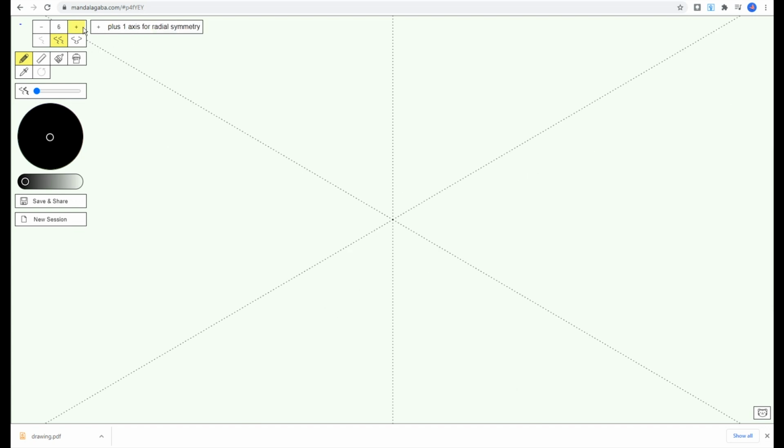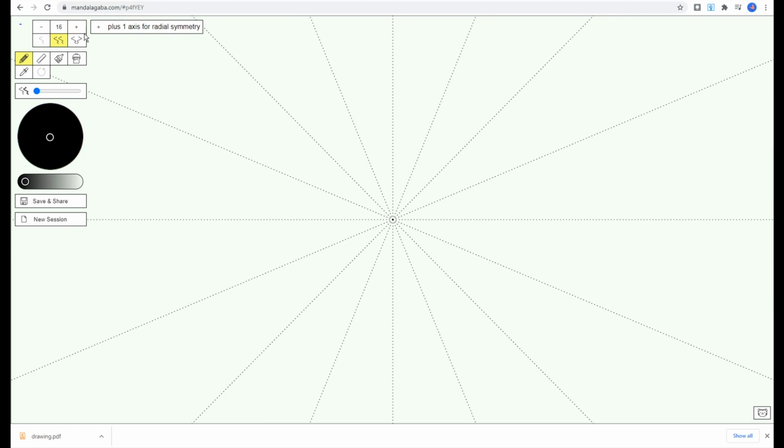Now let's increase the stakes. As I said before, the more stakes you have, your mandala design will be more detailed and complicated. And now when you feel happy with the background color and pen color, you can start drawing. And if you didn't like your line and your pattern, you can just click on undo button.